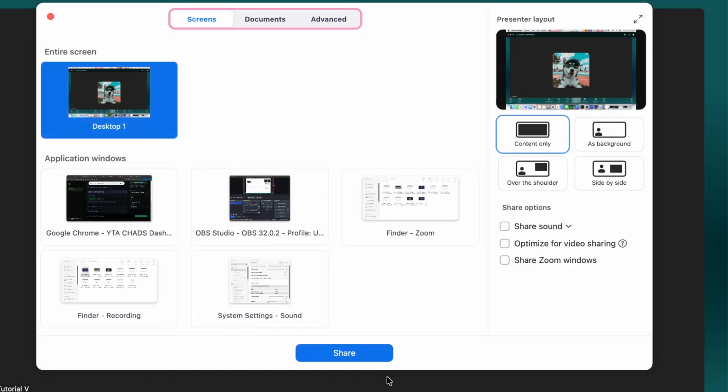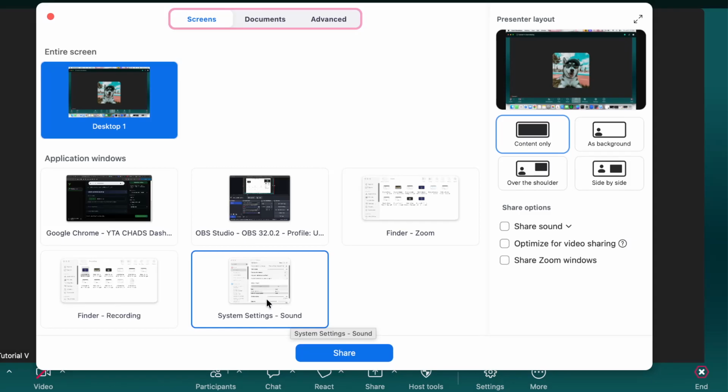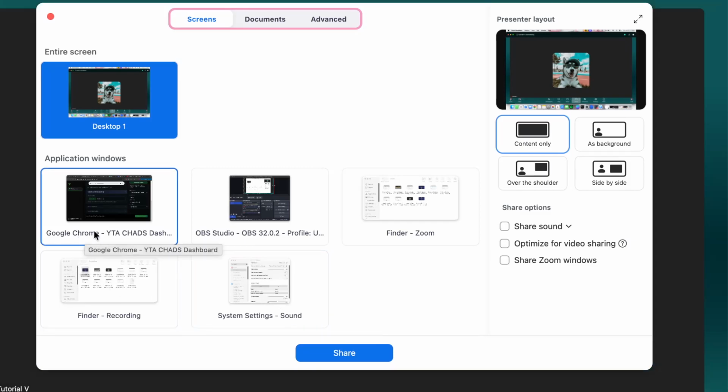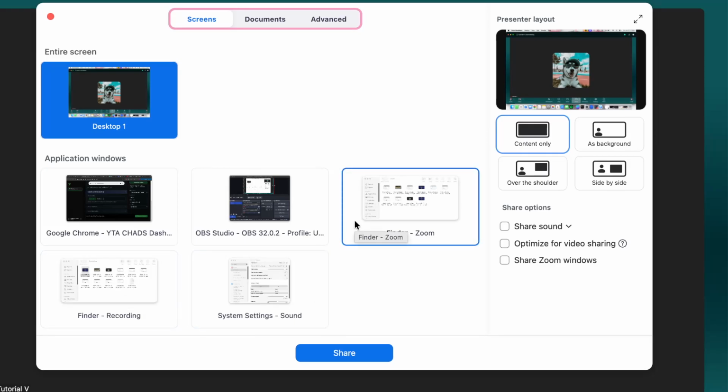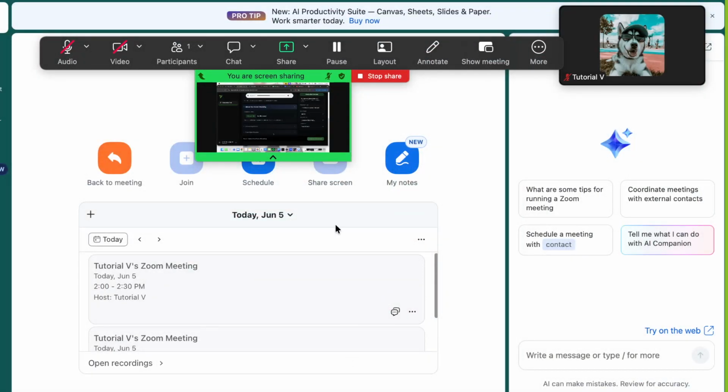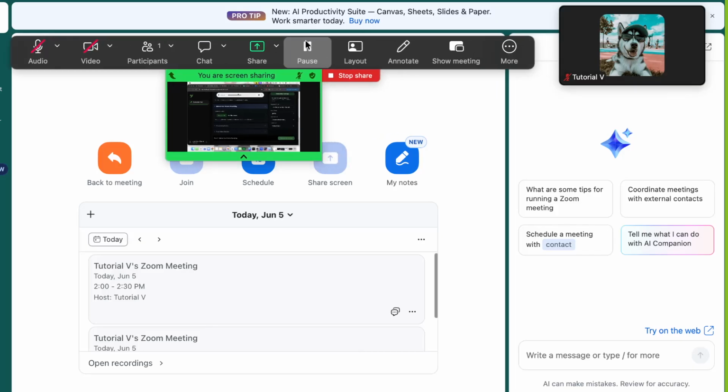These options are possible sources you can share, such as a specific application window or even your entire desktop. Now that you've clicked on Share, Zoom will prompt you to select which part of your screen you wish to display. Carefully choose the one that contains the content you'll be working with. Once you've made your selection, simply click on the Share button located at the bottom right of this dialog box. Your screen is now visible to all participants, and you're ready for the next step.